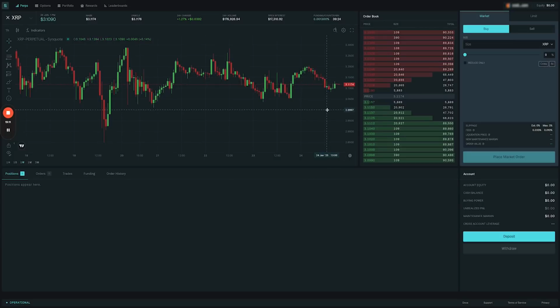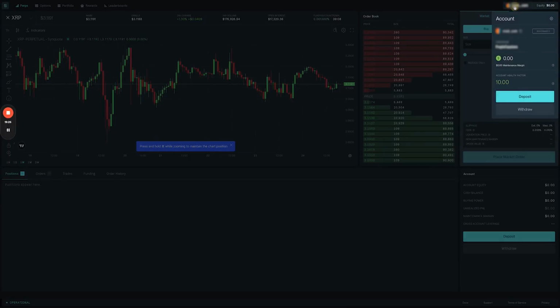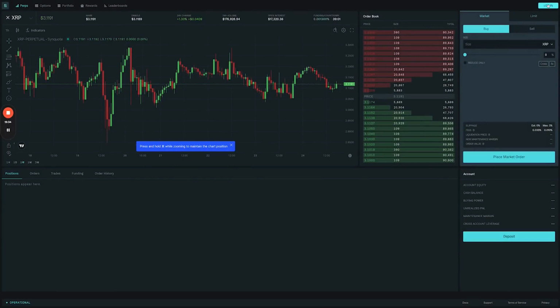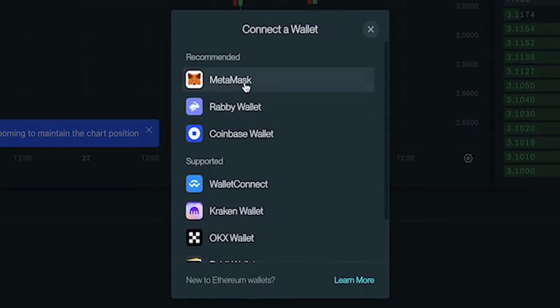Now, the other way to make a deposit is if you have connected a wallet like MetaMask to SQYNQUOTE, you can deposit directly from your wallet. So we'll go ahead and I'm going to disconnect the email address here. I'm going to connect using MetaMask, and I'll show you guys the second way to make a deposit. All right, so I just disconnected. I'm going to click login again. I'm going to connect using my wallet this time. I'm going to select MetaMask.